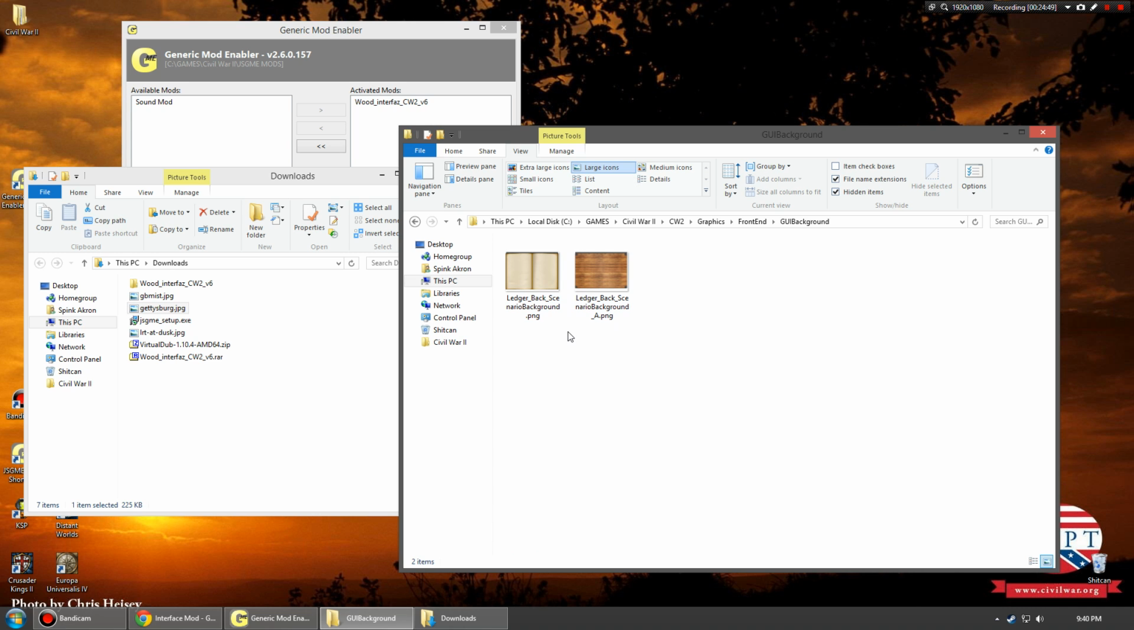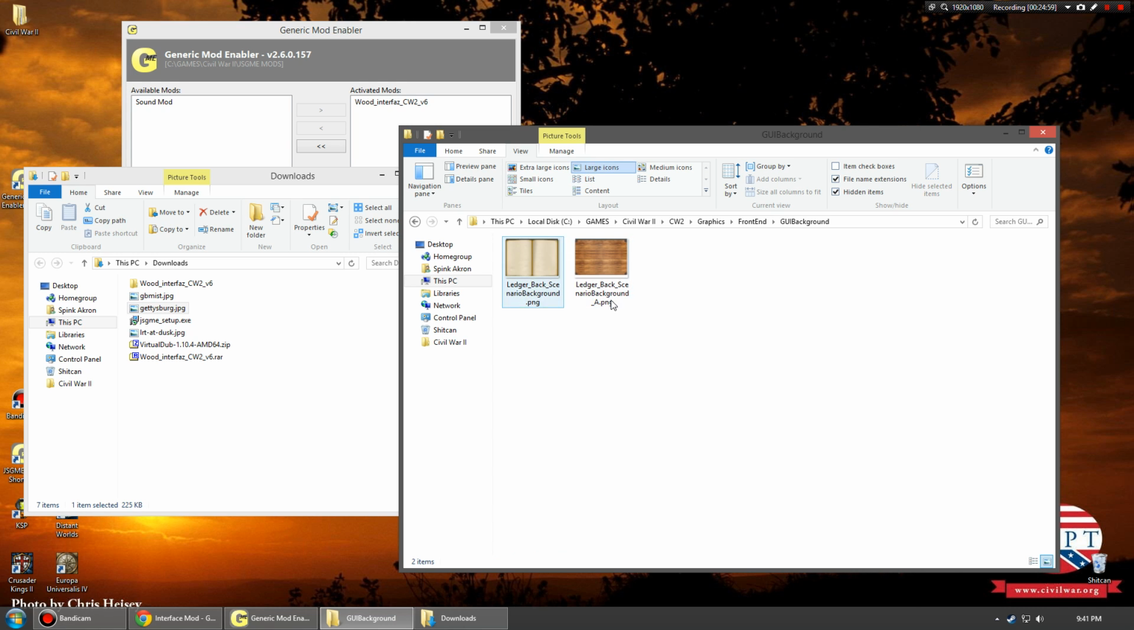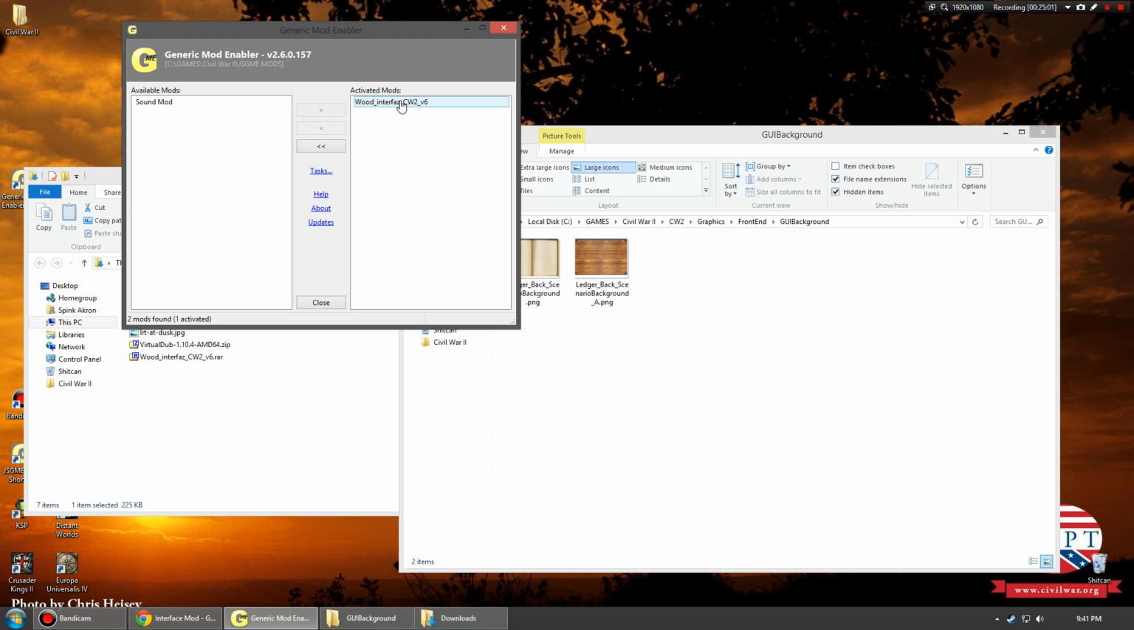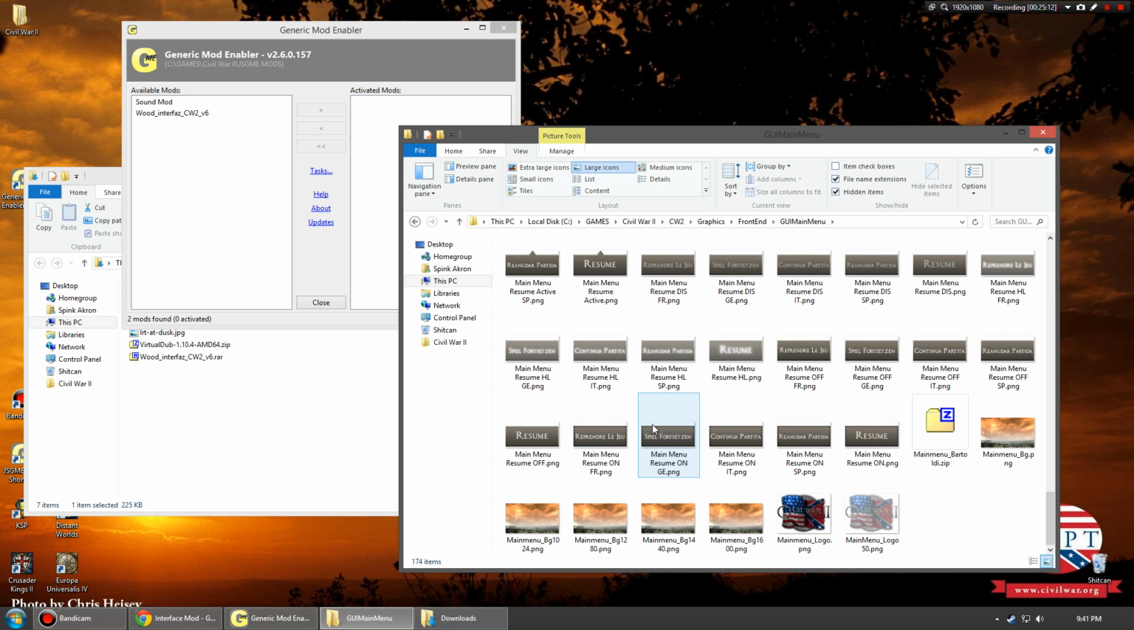No, this is not the right one. Which one am I in here? Okay. Oh, I've got wood interface in. That's why I was thinking, well, those are not what this looks like. I forgot I had this wood interface installed. Let's uninstall that. Yeah, that's what that looks like. Okay, but anyway, after much looking around, I found it under main menu, down a ways, and here we go. Main menu BG, main menu background.